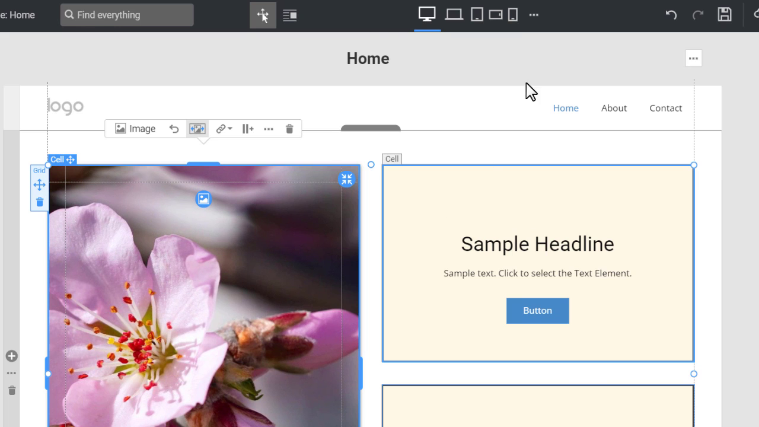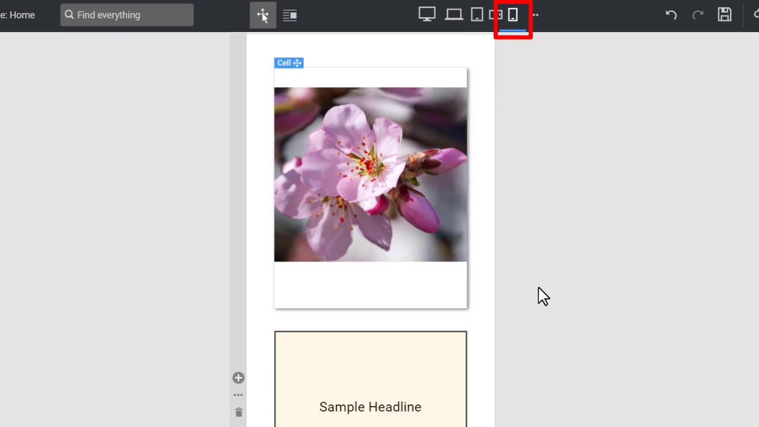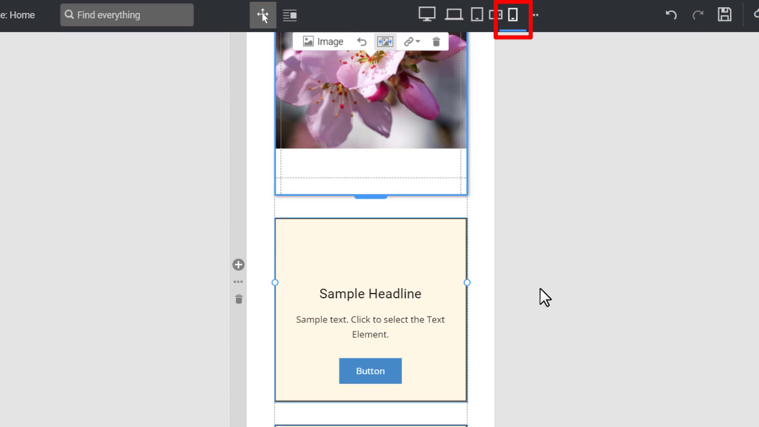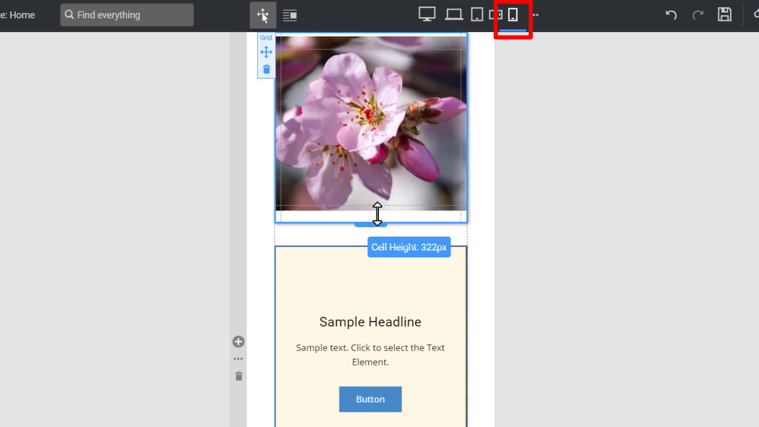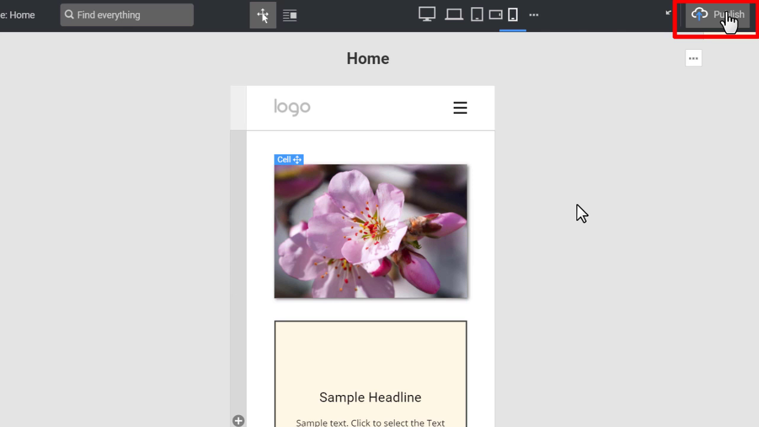Switch to the phone view. You see that columns moved one below another automatically to adjust your site content for mobile phones. Change the height of the cell with the image on the background. Preview or publish the site to test.